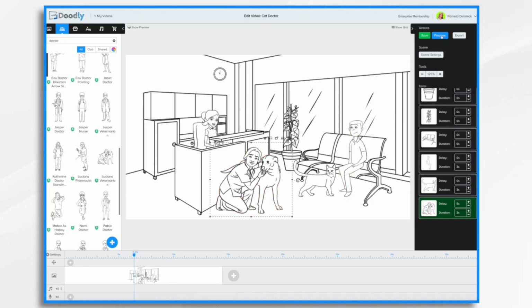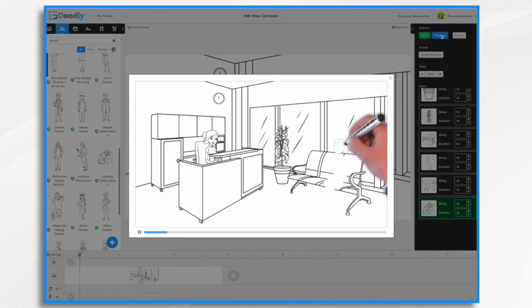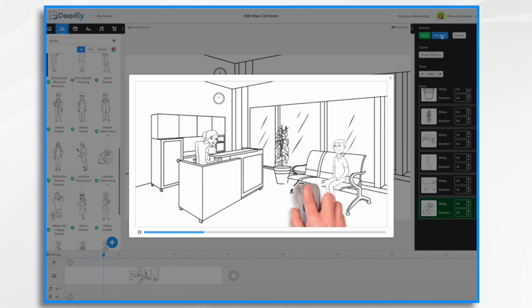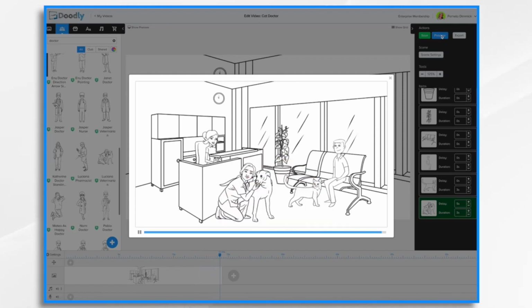So if we hit the scene preview, here comes the patient, here comes the cat, and then now I have about 5 seconds to talk before my veterinarian comes in, and here she comes. So that's how delays work.